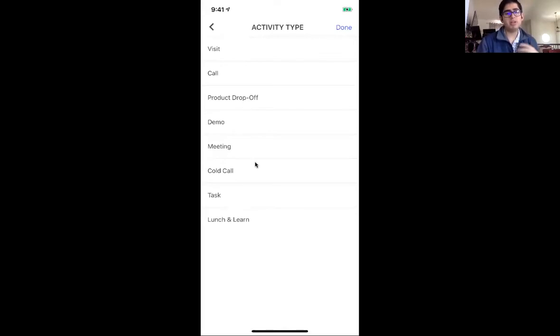I mean, heck, if we're a cold calling team, we're a hunting team, we do want to track how many cold calls we do versus like an in-person visit where you might visit an existing client or a further along meeting with a prospect. So activity types can really track different types of touch points. And you can even get into where you can manually log some phone calls, lunch and learns, etc.